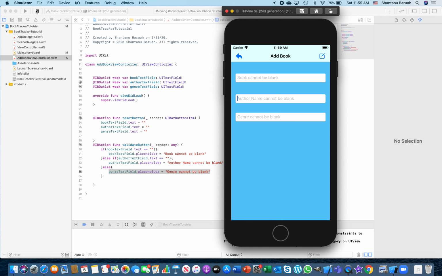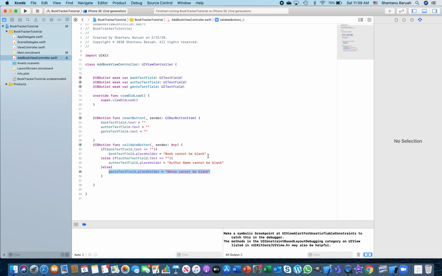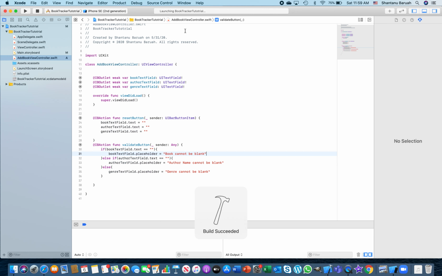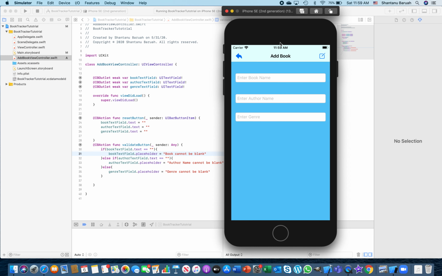So how do you do that? That's another function of the field. So what you want to do is whenever you're saying book cannot be blank, you want to bring the cursor back. So let me show it to you again. See, the cursor is nowhere. If I click on this, it simply says book cannot be blank, but the cursor doesn't come over here. So I'm going to make sure that the cursor comes over there.